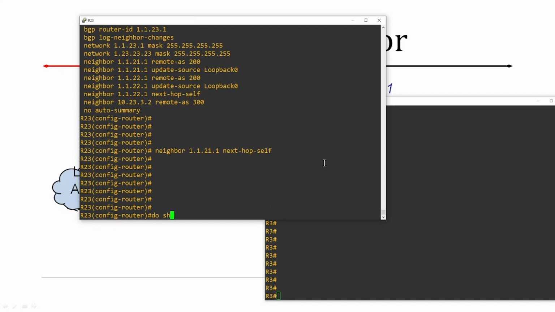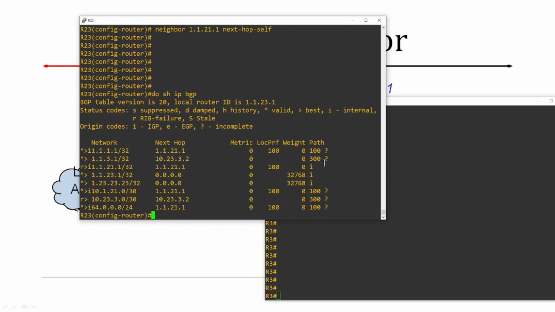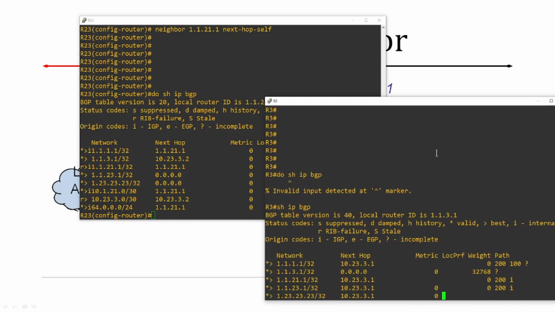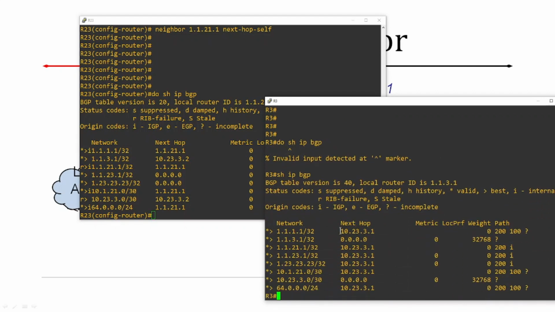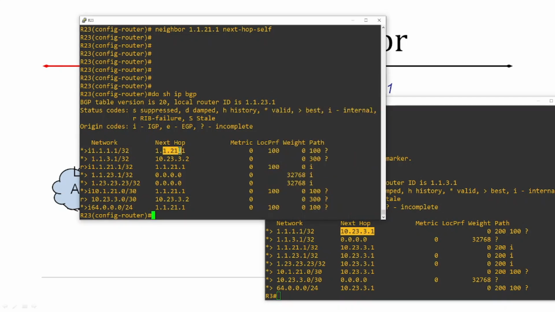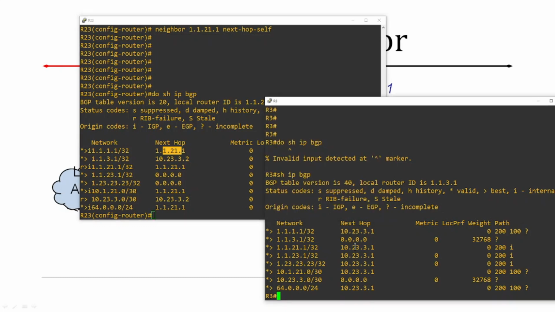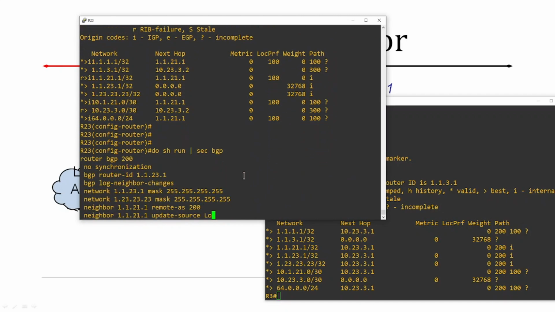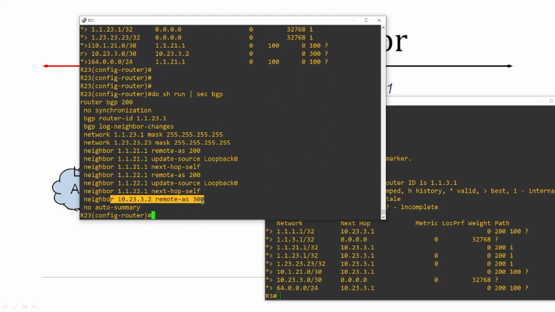So let's have a look. Do show ip bgp. So 1.1.1.1 is reachable via 1.1.21.1. But when I go to R3 and do show ip bgp over here, you see 10.23.3.1. This 10.23.3.1 is the IP address of the R23 router facing R3, whereas on R23 it was the loopback IP address of R21. So whenever it's advertised over the eBGP session, the Nexthop is updated, even if we don't use the next-hop-self command. We haven't used next-hop-self on this session. We can show it right now. Section bgp. You see neighbor 10.23.3.2, there isn't any next-hop-self over here.